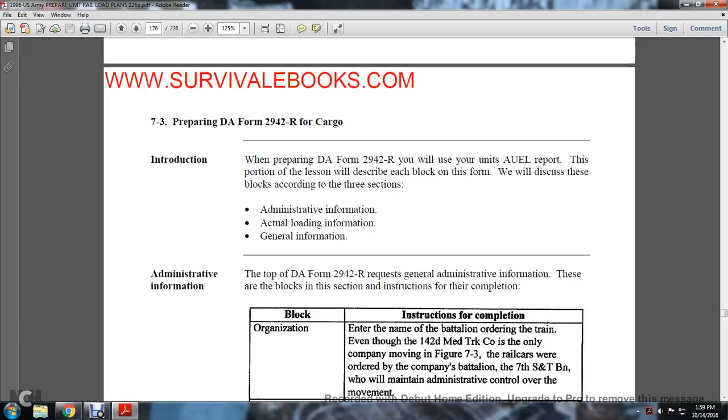7.3 Preparing DA Form 2942-R for our cargo. Introduction. When preparing the DA Form 2942-R, you will use the Army Unit Equipment List report with the proportional lesson described in each block of this form. We will discuss these blocks in accordance with the three sections in administration, general.